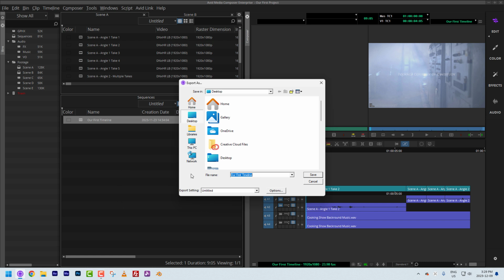Now you'll notice down here I have an export setting called untitled. You'll notice if I drop that down, untitled is the only choice I have. Now what this is, is the base default Media Composer output setting, which I don't even know what it is right now. But it's designed for me to start setting up presets to work with moving forward. Let me show you what I mean.